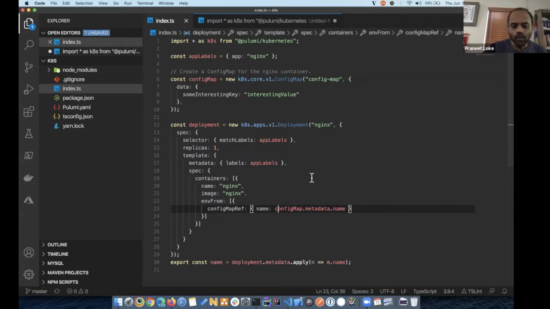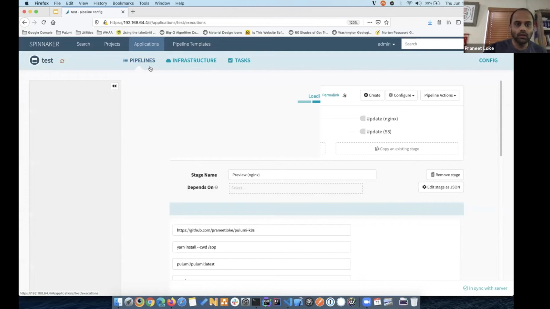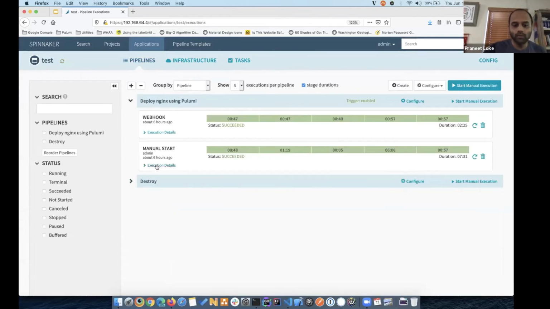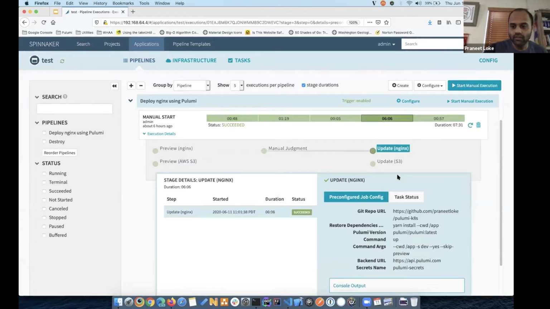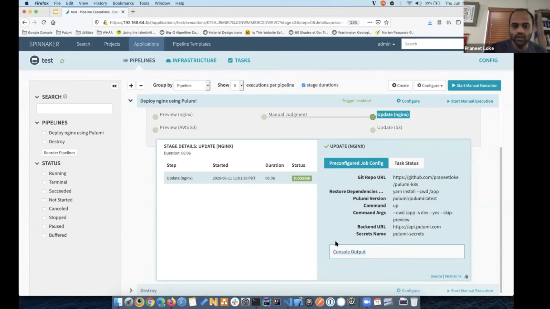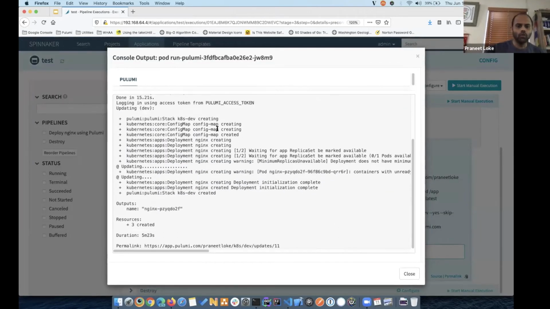And so when we run this pipeline, we can see that Pulumi creates the config map and then starts to create the Nginx deployment resource. And you can see that Pulumi orchestrates the creation of this deployment resource and then waits for the pod to be ready before it marks the deployment as complete.